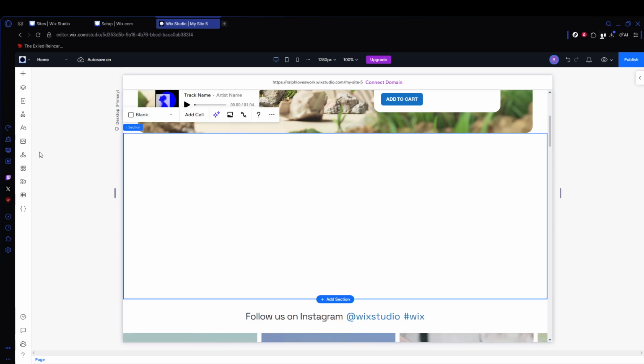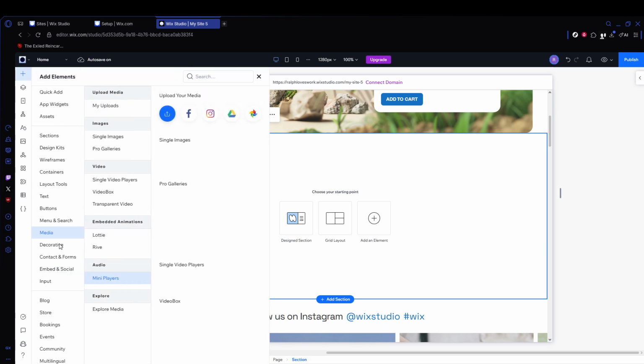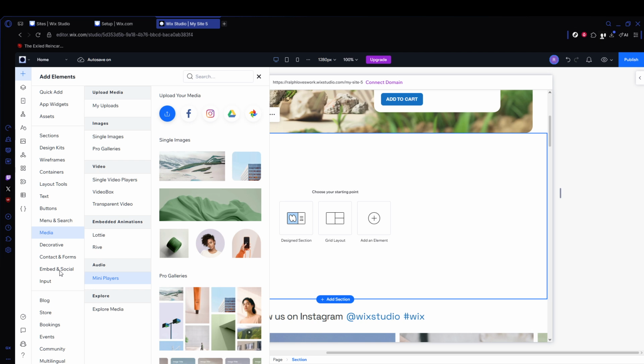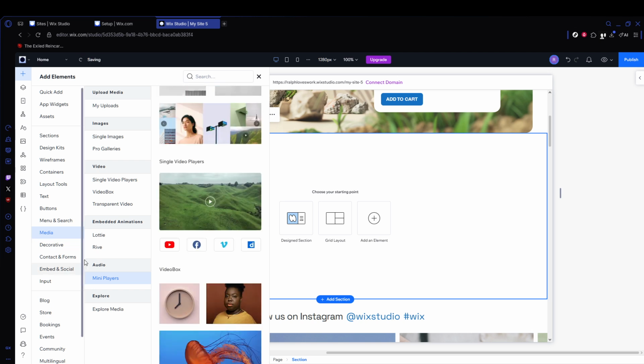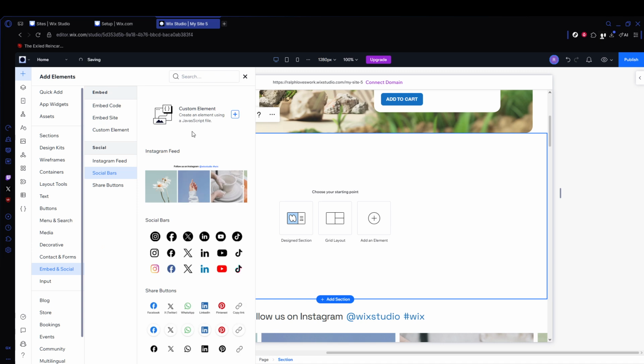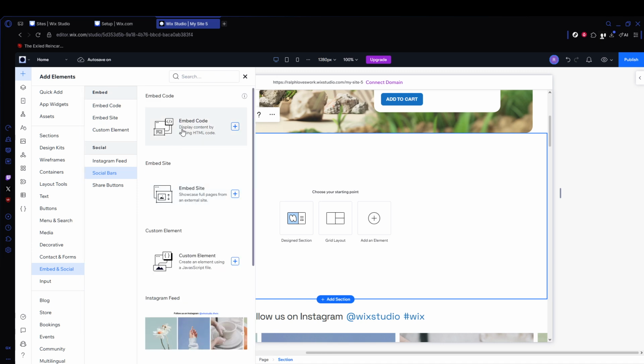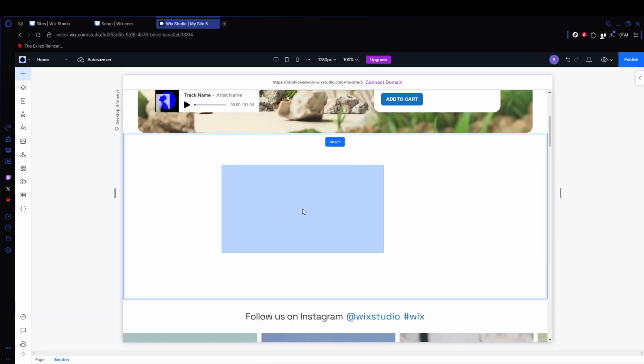In the left sidebar, click Add, then Elements. Look for embed code, sometimes labeled embed HTML or popular embeds. Select HTML or custom HTML to drop an HTML box onto your page and drag it roughly where you want the content to appear. You can fine-tune the placement later.